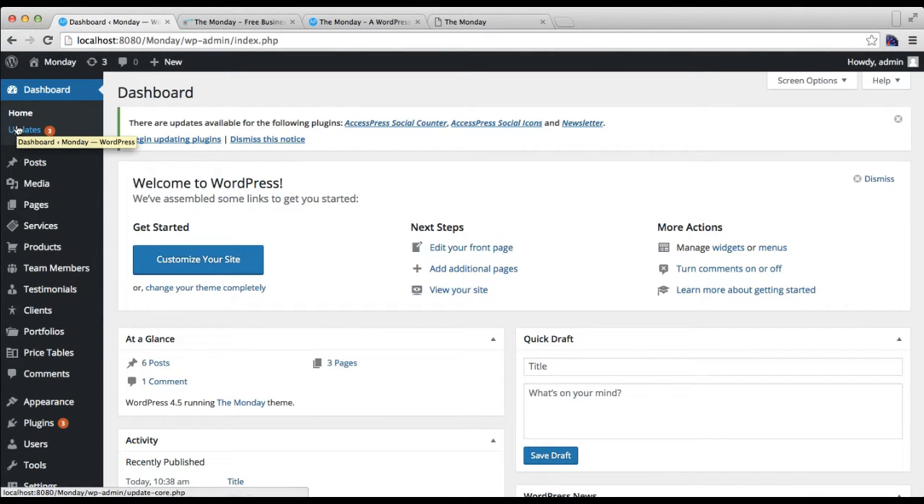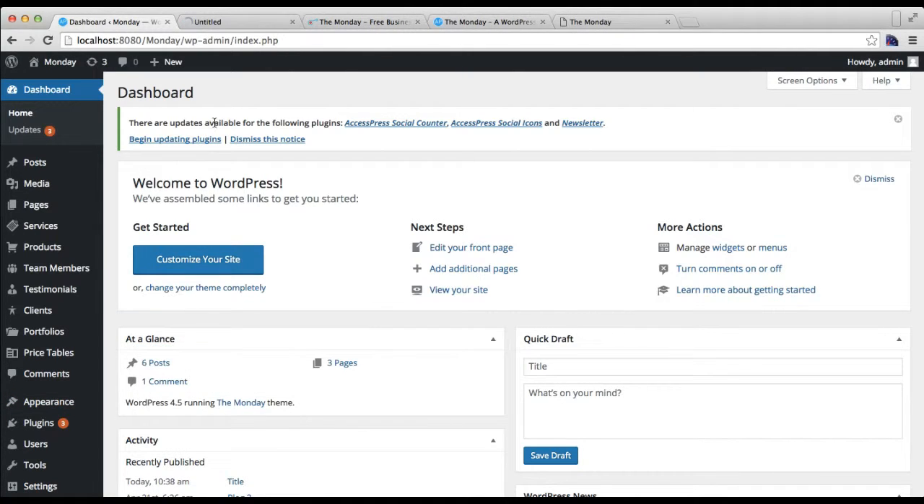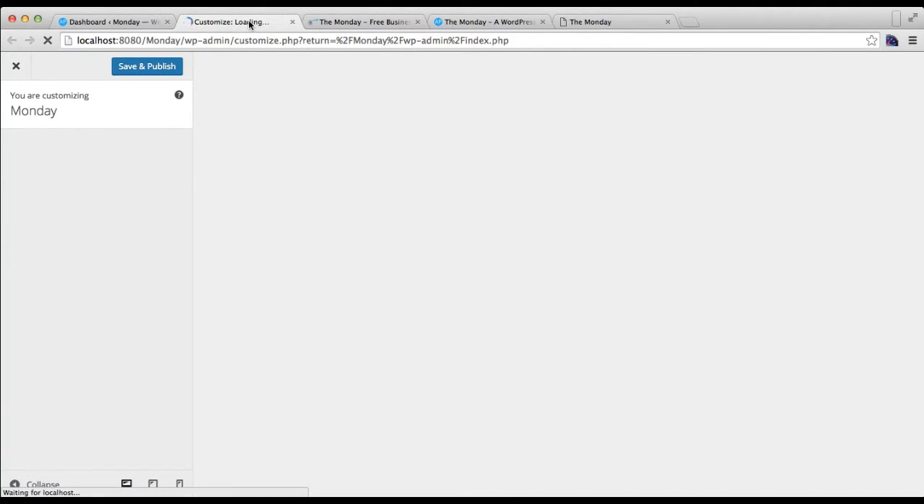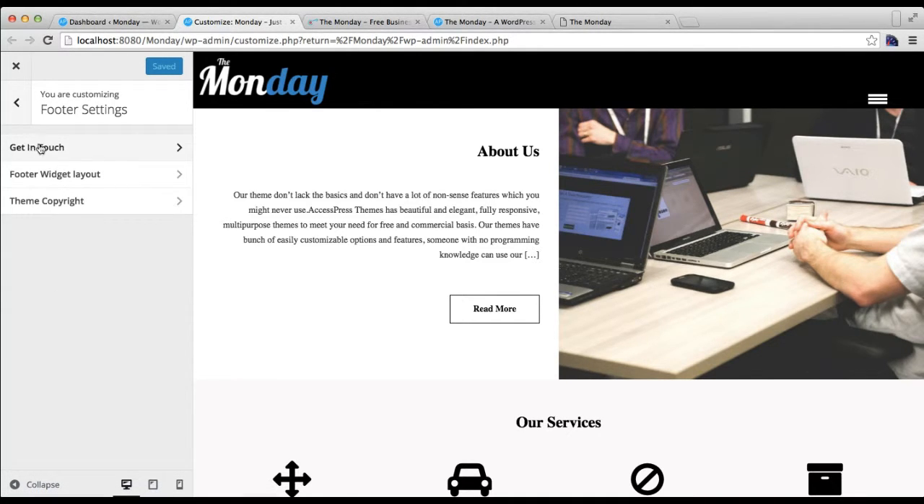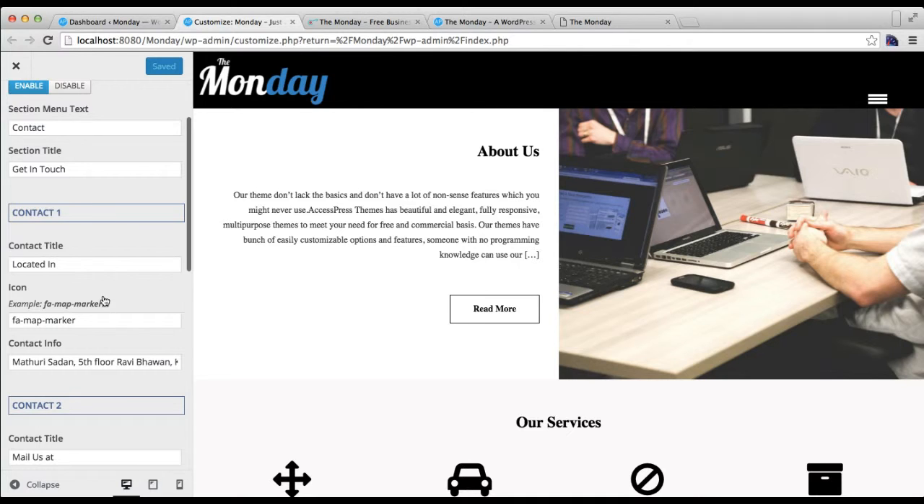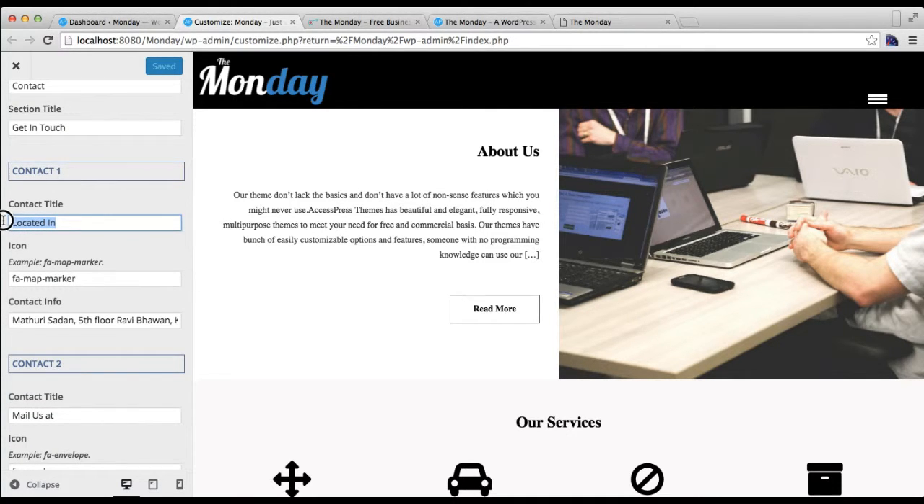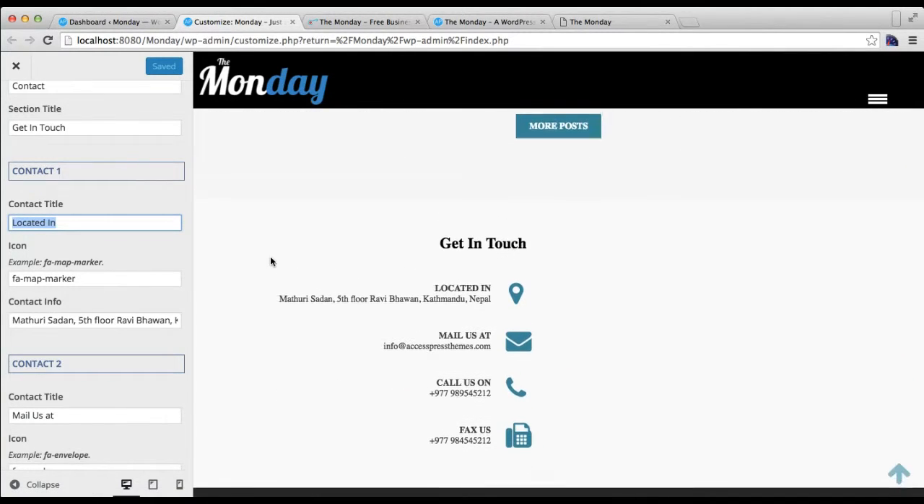For this, log into your WordPress account, then go to Appearance and then click on Customize. In Customize, you will find there is footer setting and here is the get in touch option. You need to first enable this section if you want it in your site. Then you need to put the section menu text. This will appear in the menu. Then you can put the section title, and for contact, you can put the contact title. Let me show you in the preview side also, so that it will be understood better.